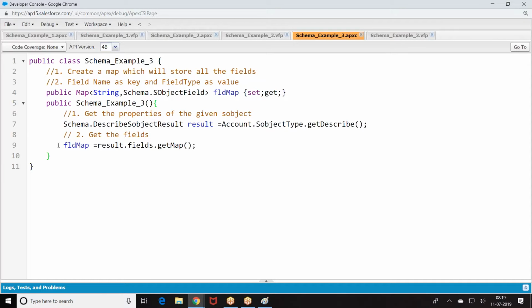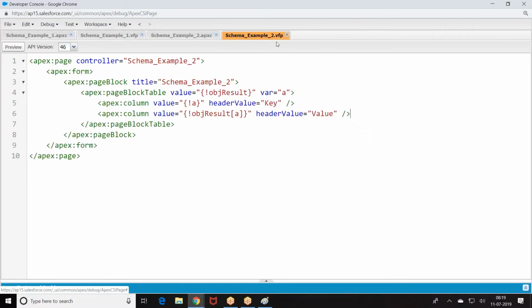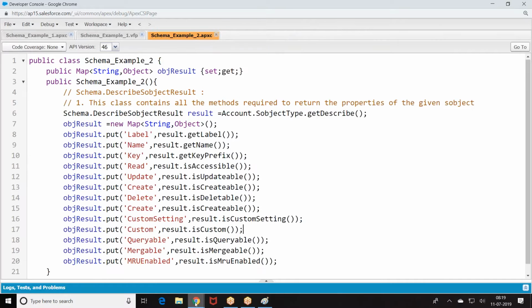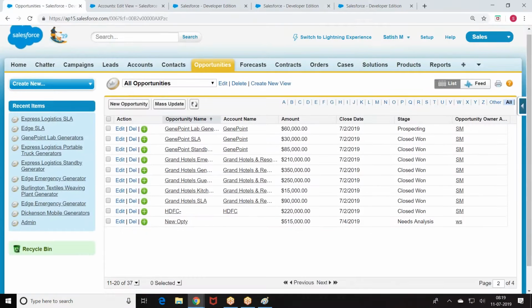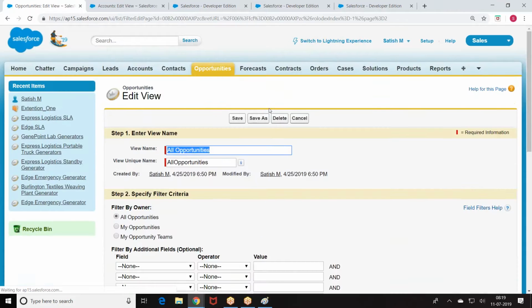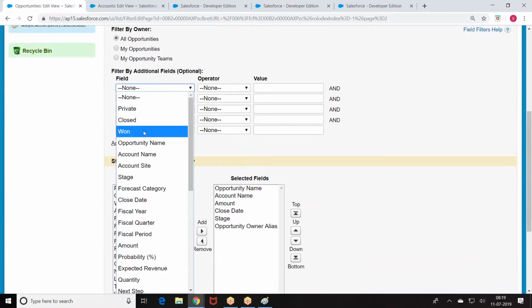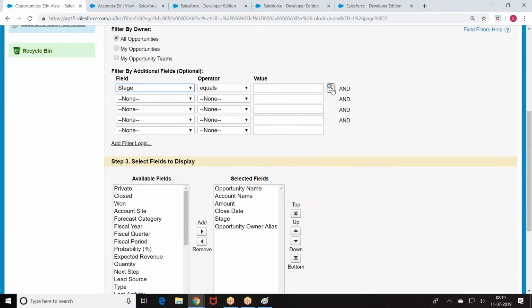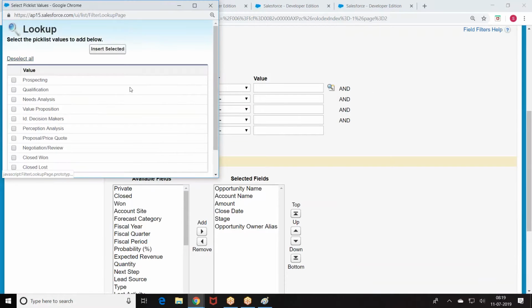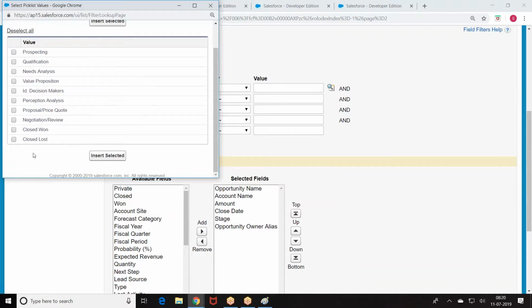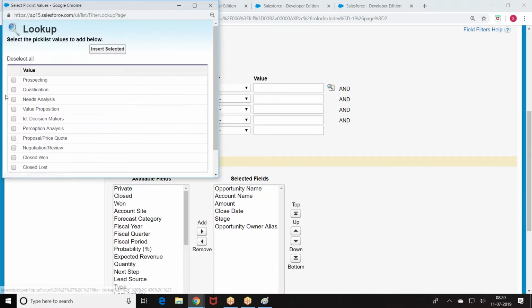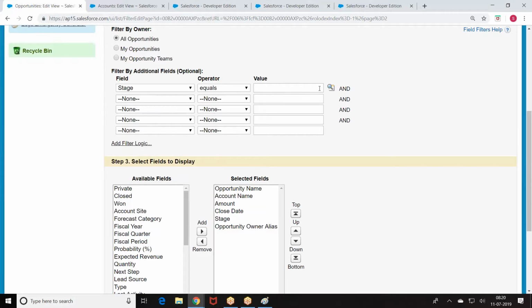Now, let me combine all the three examples and make it as a single example. Or else, let me extend one more example, which is frequently used. The next example: when I click on edit, if I choose any one of the pick list fields, like stage, automatically you're getting an icon. If you select this, you get a list of options. Whatever the options are there in that field, those options are getting displayed.